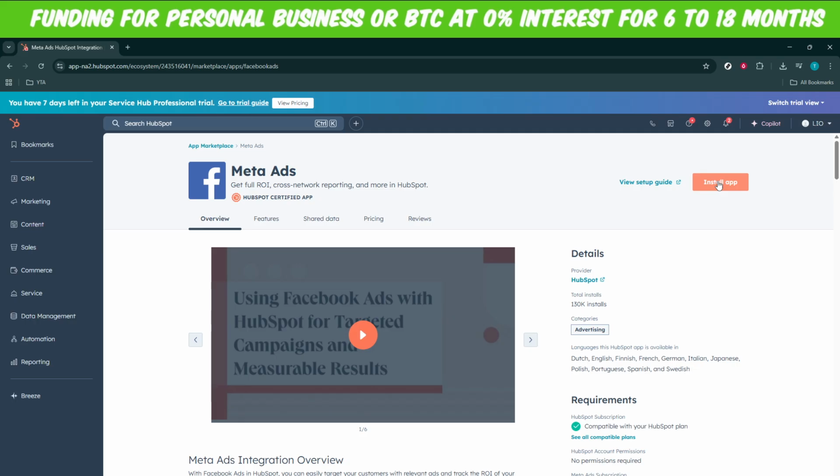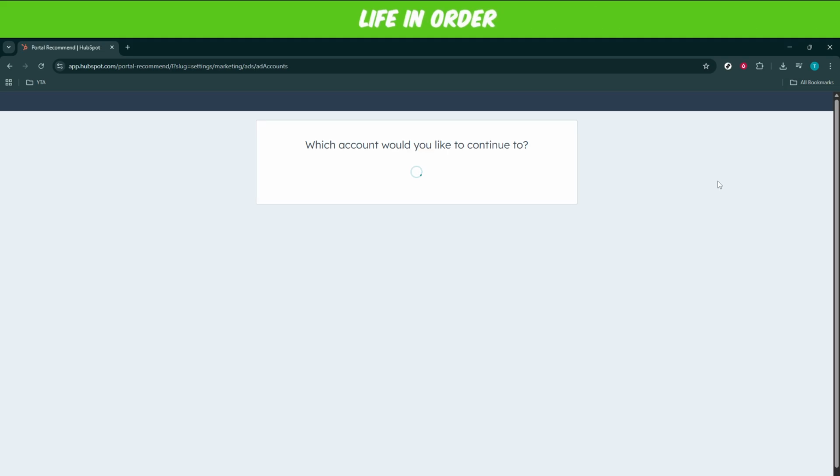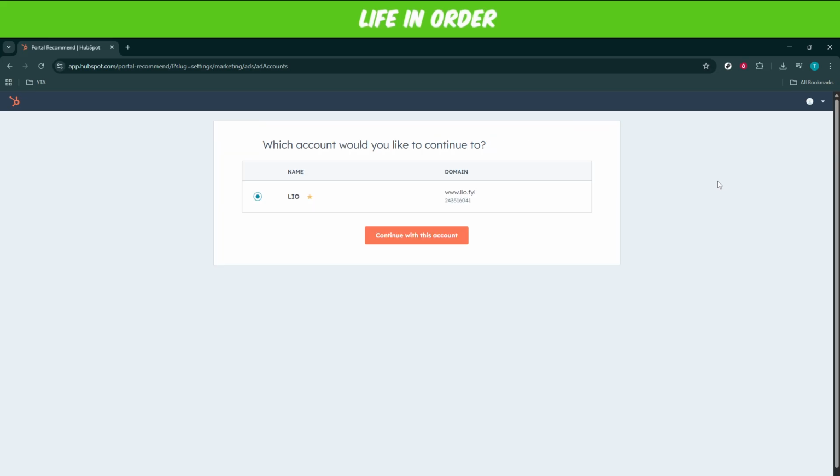Next, spot the button labeled App Install. This is your gateway to adding the Meta Ads application to your HubSpot setup and effectively linking it with your Facebook ads account. Double-check that you're logged in with the correct HubSpot account to ensure a smooth installation process. Once you've clicked on App Install, follow the prompts to authorize the application. You might need to authenticate your Facebook ads account, so ensure you have your credentials handy.